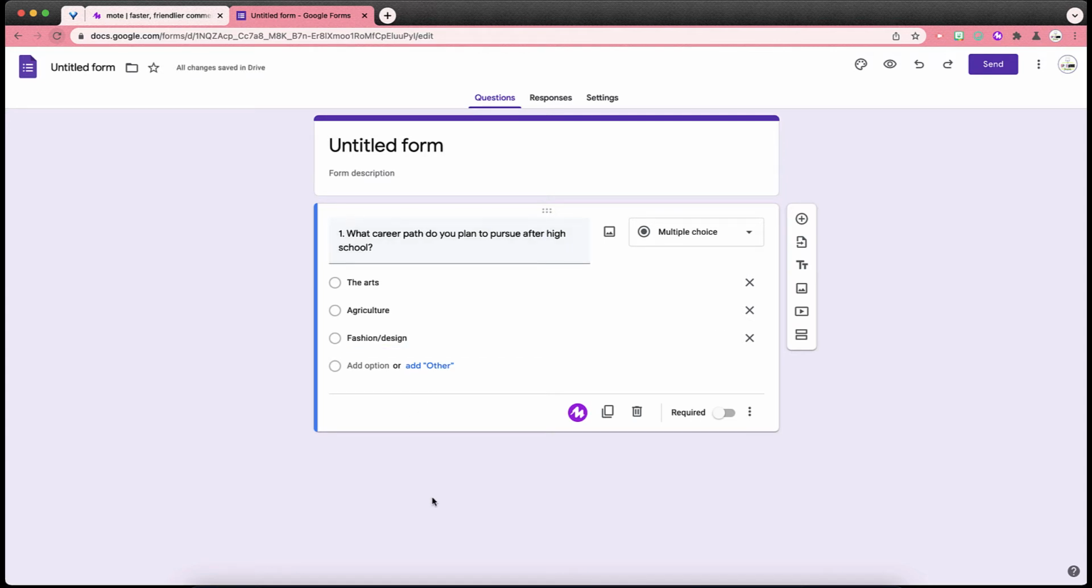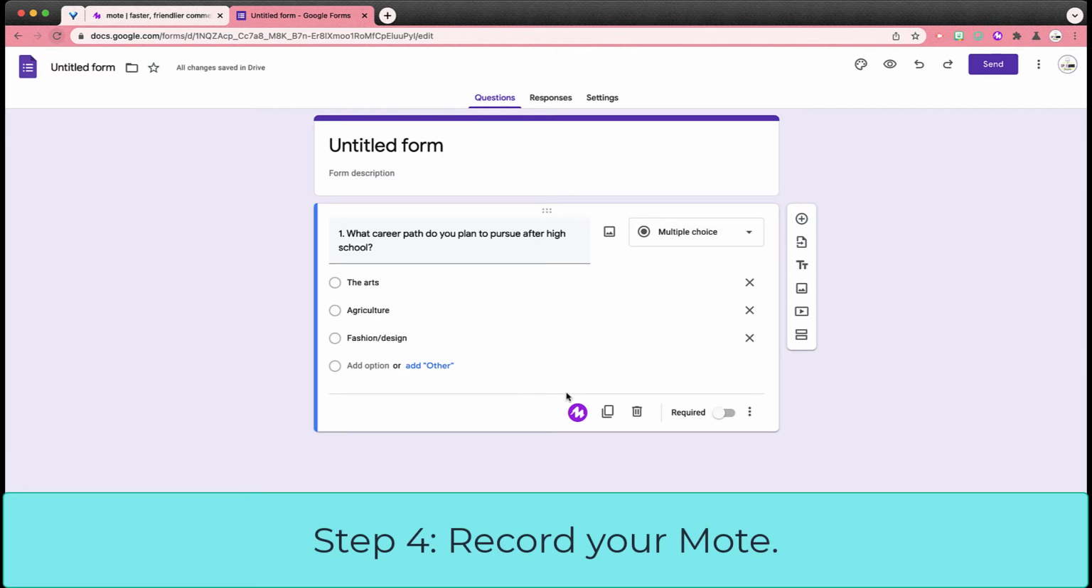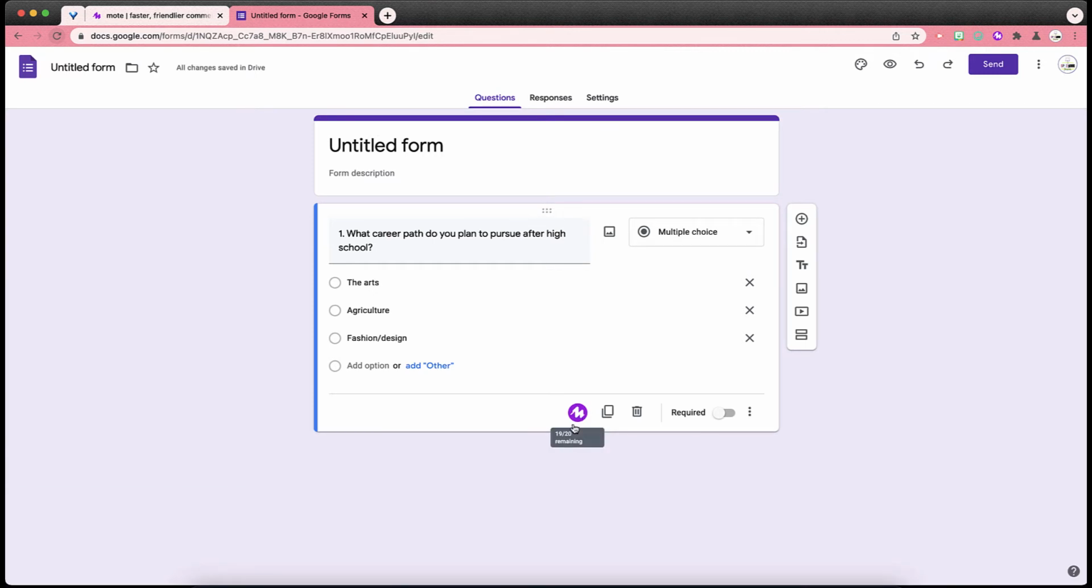So once we have our questions, then we can go ahead and click on this Mote button. You're going to have 30 seconds from the time you press it, and it'll give you a little timer showing the countdown. But you'll have 30 seconds to record your audio for this specific question. Every question after that has 30 seconds also. So let's try this. Number 1, what career path do you plan to pursue after high school? The arts, agriculture, fashion and design.